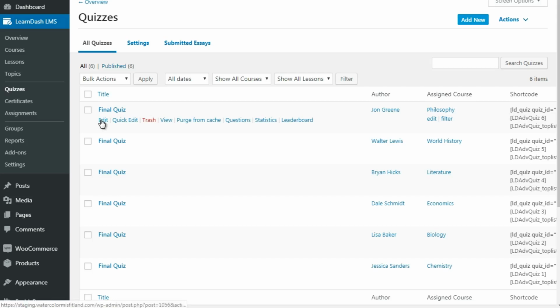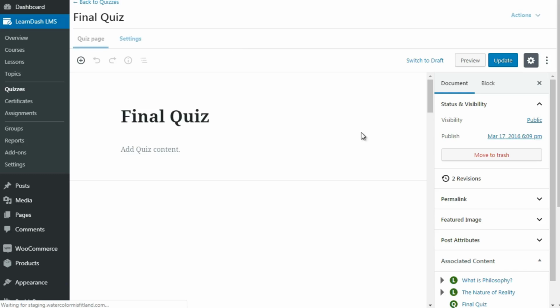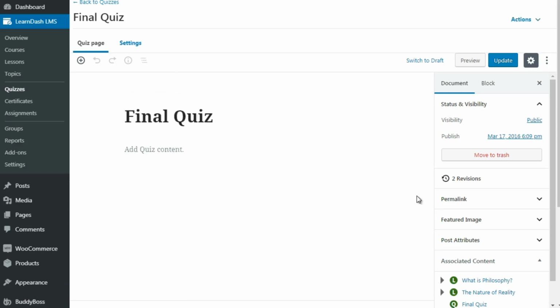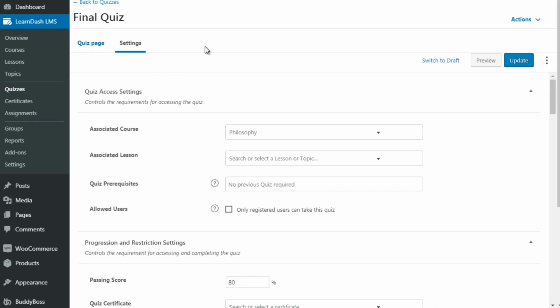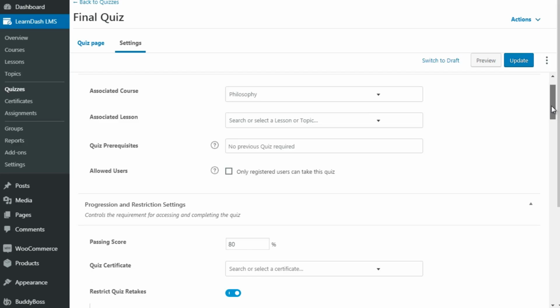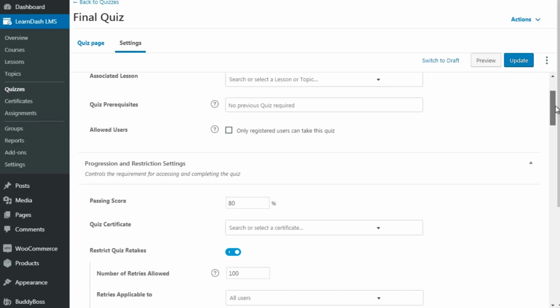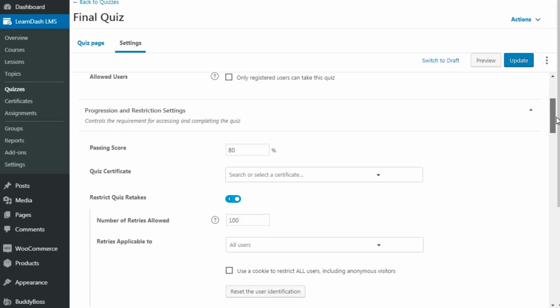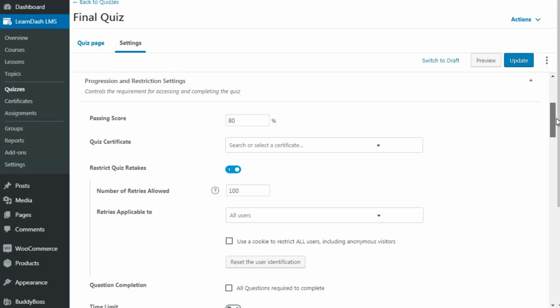Now, let's just click on edit here for the sake of showing you a populated quiz. And we can see quiz page. It says final quiz like that. So that's just the basics. And then we click on settings. This allows you to add it to an associated course, associated lesson. You can have quiz prerequisites. And you can have a passing score.